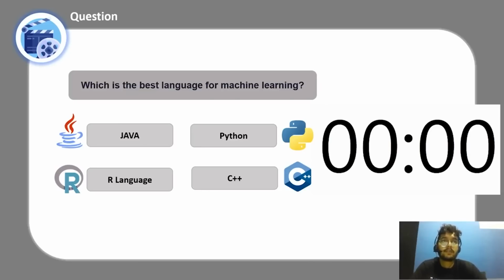Time up. So, time is over. We will reply to those who gave the correct answer, and those who didn't give the correct answer, we will give you a reply with the correct answer.